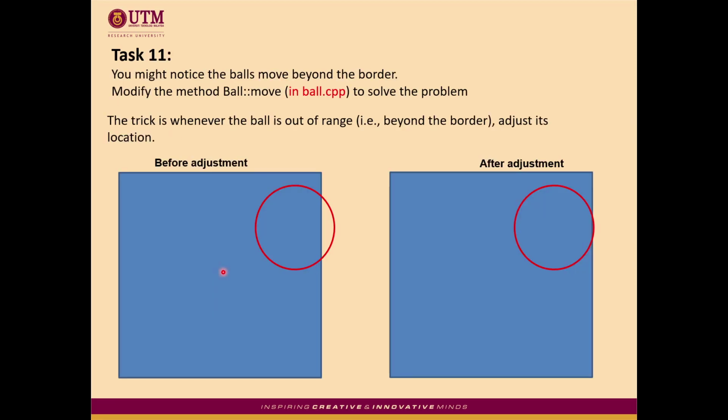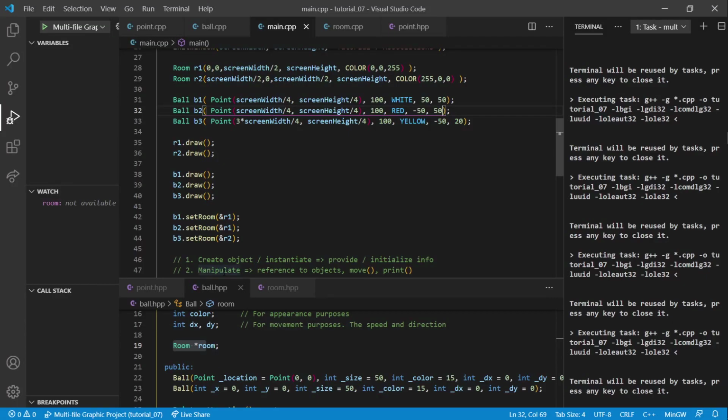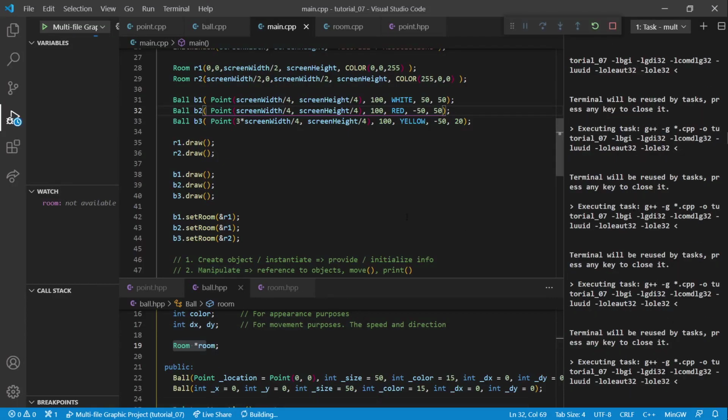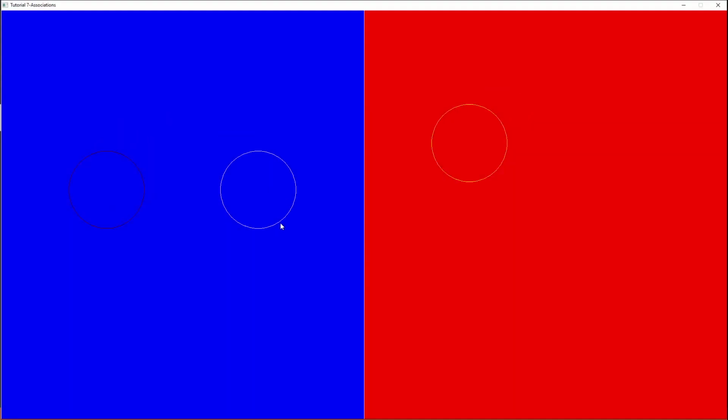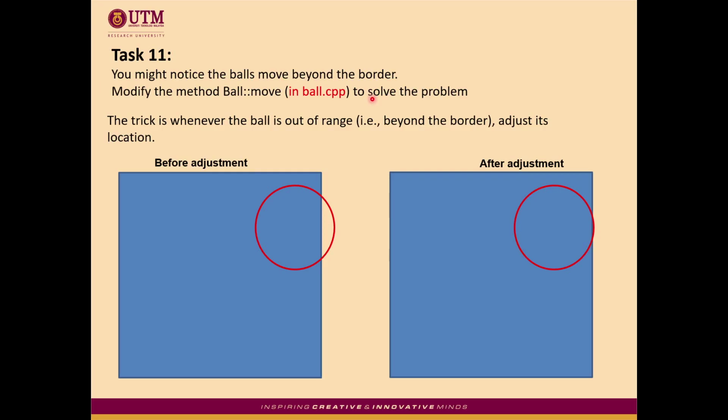Now there is another problem here, which is task 11. If I run the program again, I'm not sure whether the video can pick up the problem here. As you can see, this ball moves beyond the wall. Okay, the yellow one is beyond the wall. So we want to fix this. Okay, so this is the scenario.